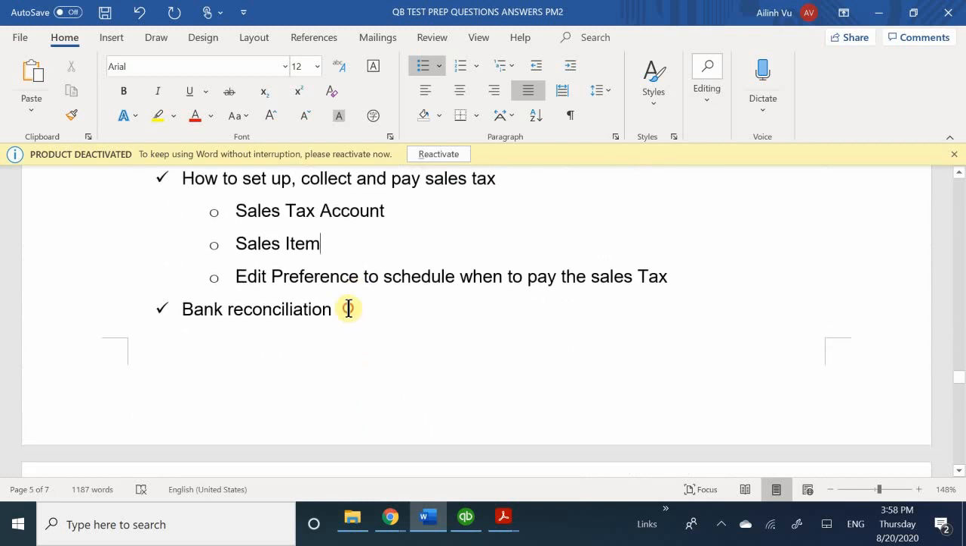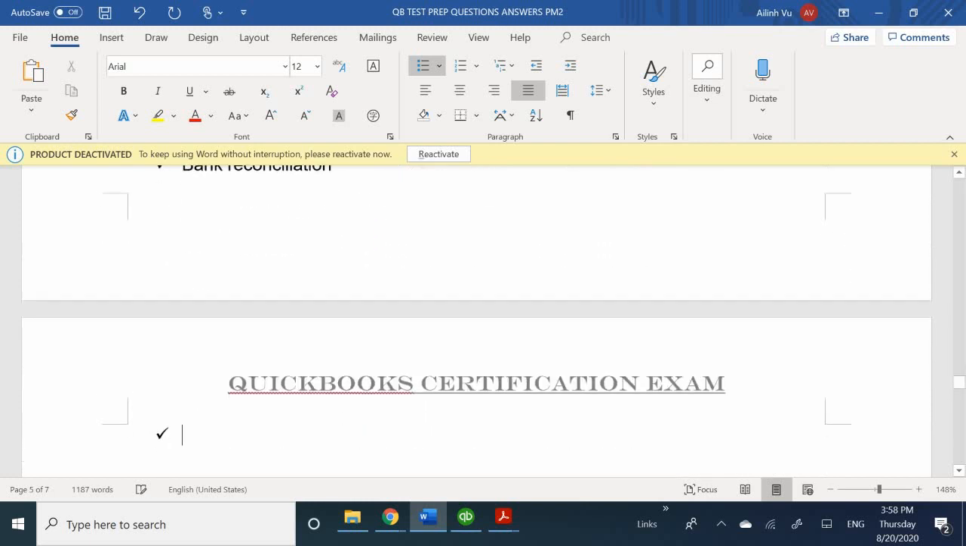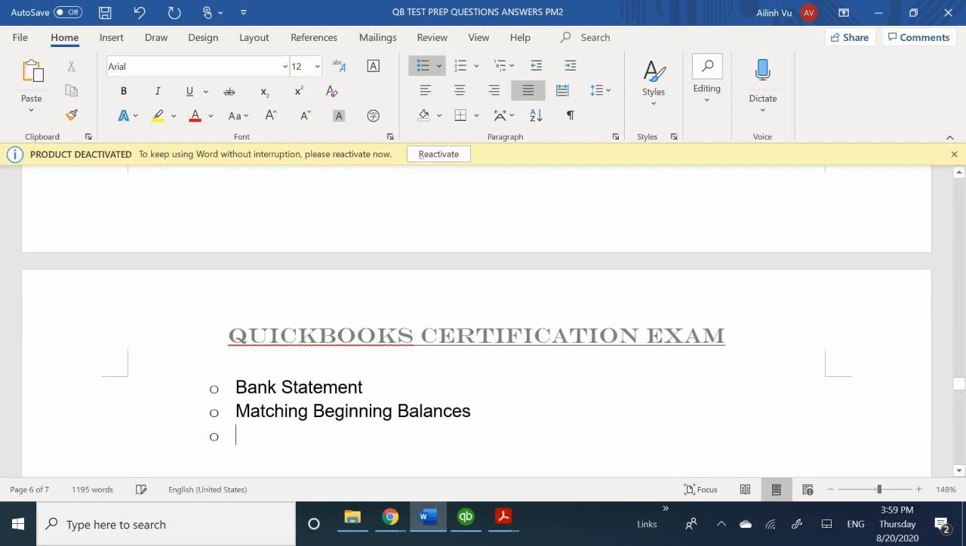Okay. Next question is bank reconciliation. Yes, you know how to do bank reconciliation. I literally showed you this yesterday. So all you need is your bank statement with matching ending balances. I'm sorry, matching beginning balances. Right? And it's straightforward there.